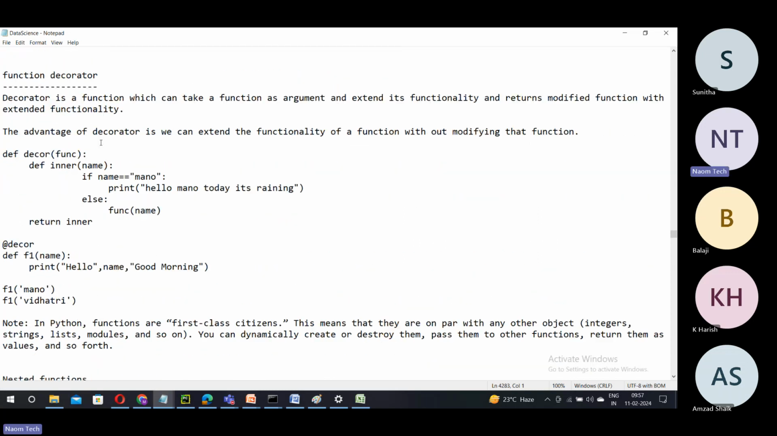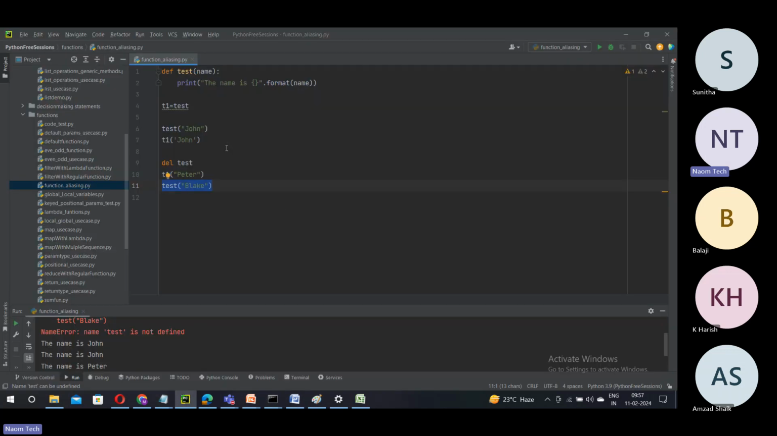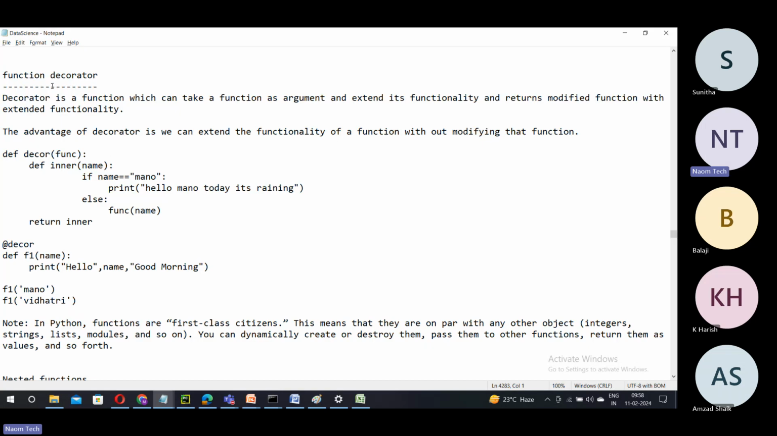So these are all the same thing. And another very important topic in functions is decorators. What is it, friends? Function decorators. So we have to discuss function decorators here. Now we are jumping to the next topic, friends. After completing this topic, what we call function aliasing, the next topic is function decorator.